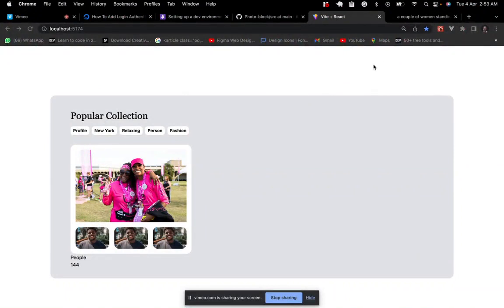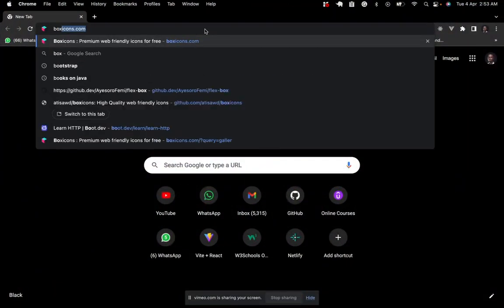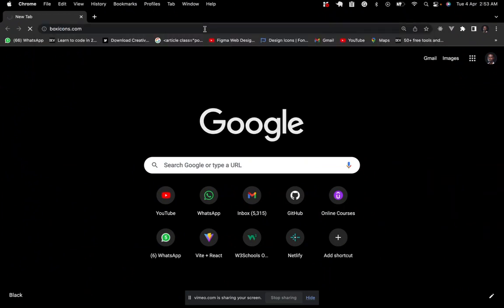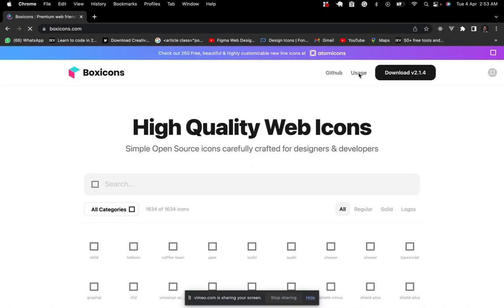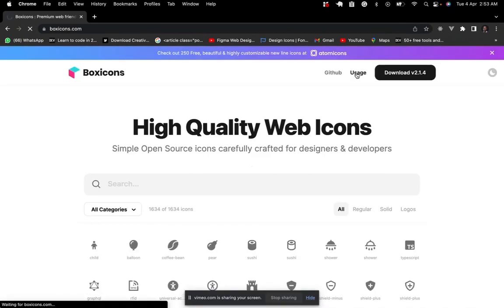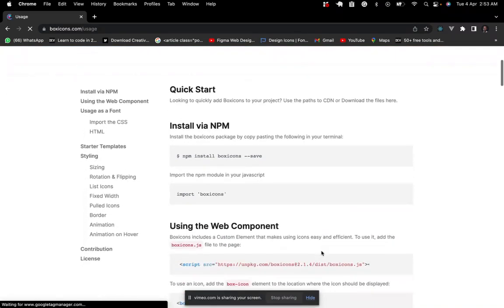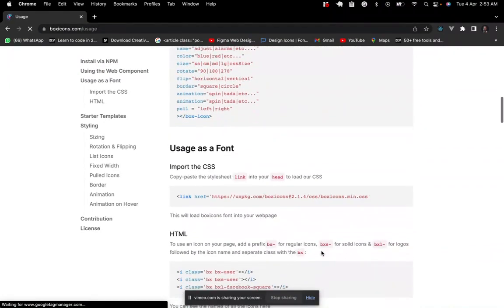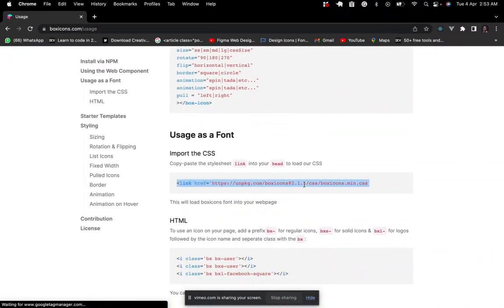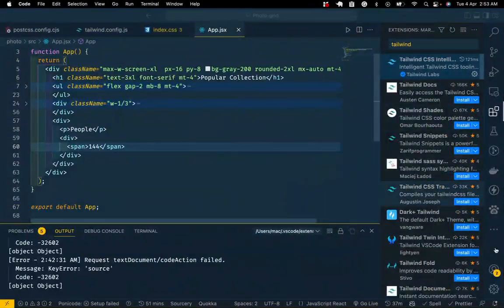In this tutorial, I'm going to use Boxicons. So let's quickly use Boxicons like this. Using Boxicons. So let's see the usage. So let's get to the usage. I'm going to use the CDN since we are not doing so much. So we're going to use CDN. So I'm just going to copy the CDN here. Let's go to our React project.